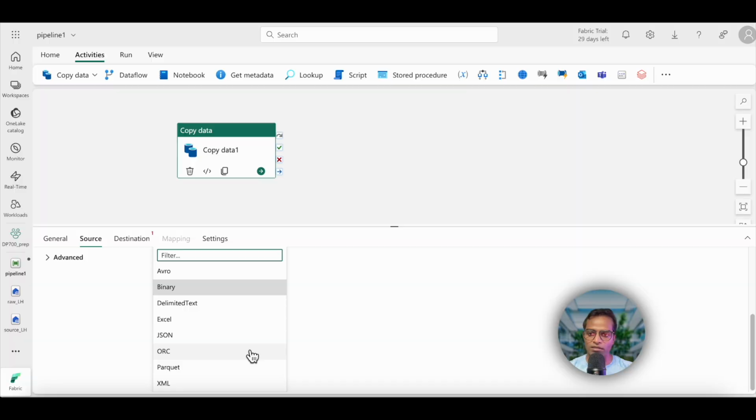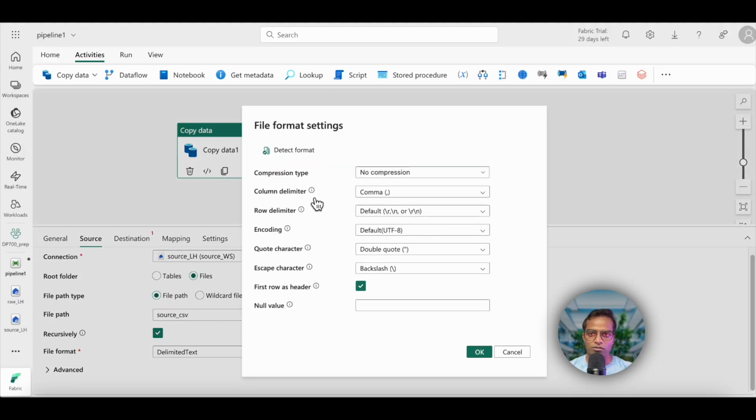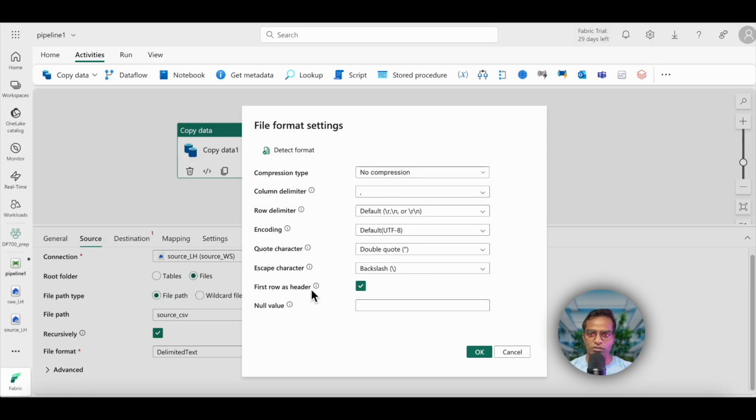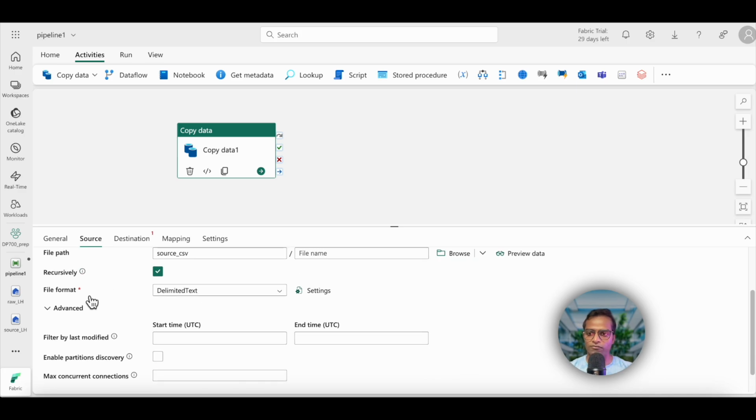My file format options are binary, delimited text, Excel, JSON, ORC, Parquet, XML. Mine is delimited text. You have more settings. Is it a comma delimiter? Yes, it is comma. You have some other settings here. Click OK. You have some advanced settings: filter by last modified, enable partitions discovery, maximum concurrent connections. These are not needed for now.